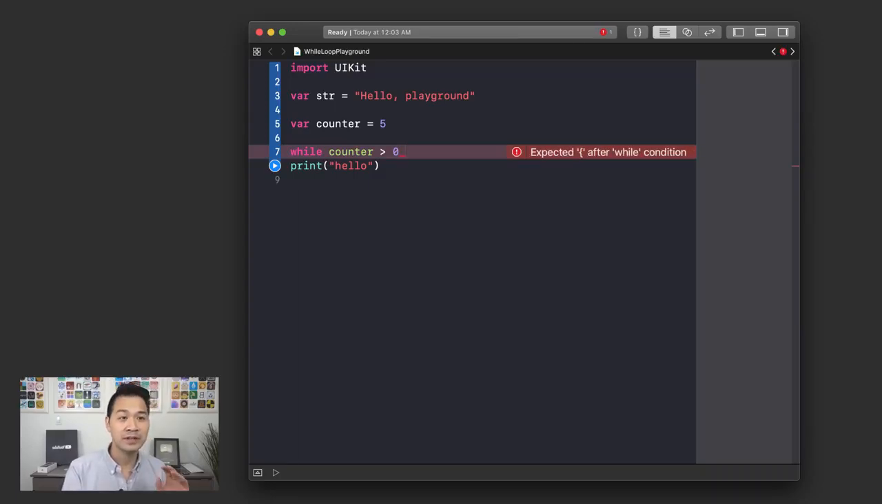Now, you can see here it's telling me I need a set of braces. But before I finish writing the syntax for this while loop, I just want you to notice one thing. First it's going to evaluate this condition, and it's true, right? You can see that counter is equal to 5, and 5 is greater than 0. So it's going to print hello, and then it's going to loop and check the condition again, and it's going to be true again. So it's going to keep looping infinitely until we get a crash, an overflow. Let me demonstrate that.